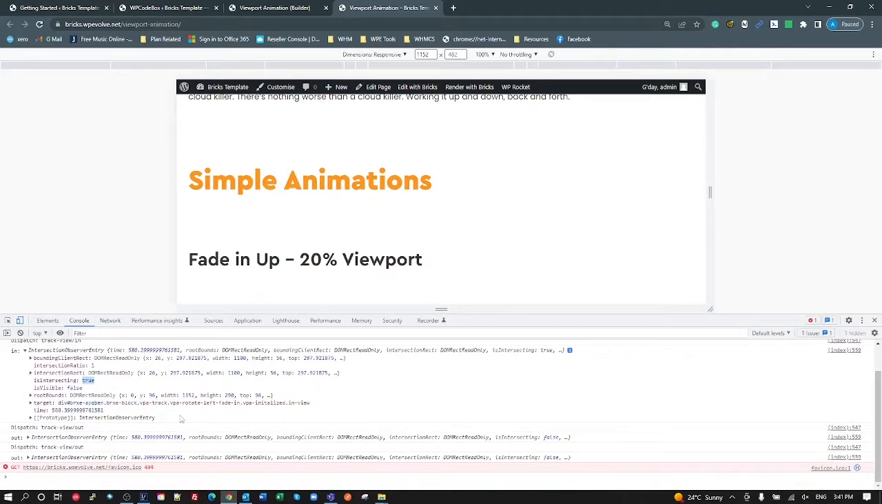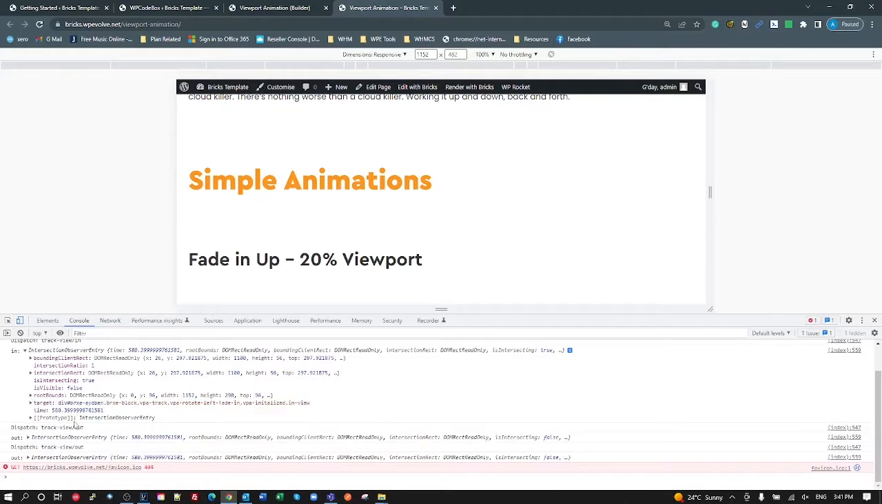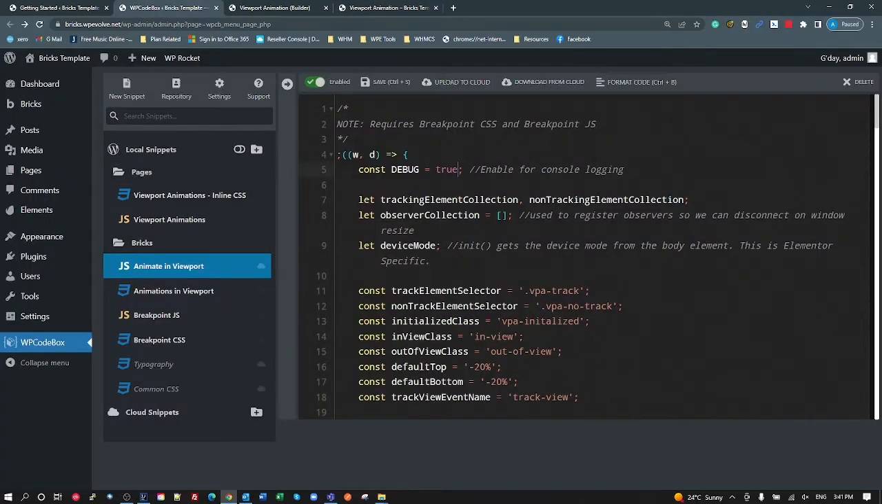Now, this is interesting here, which we'll talk about in the initialization. So the root bounds of bottom and height, right, top, etc. That's for our tracking, which we'll talk about a little bit later. All right, so that is basically debugging. We'll turn that off. Actually, we'll leave it on for this.